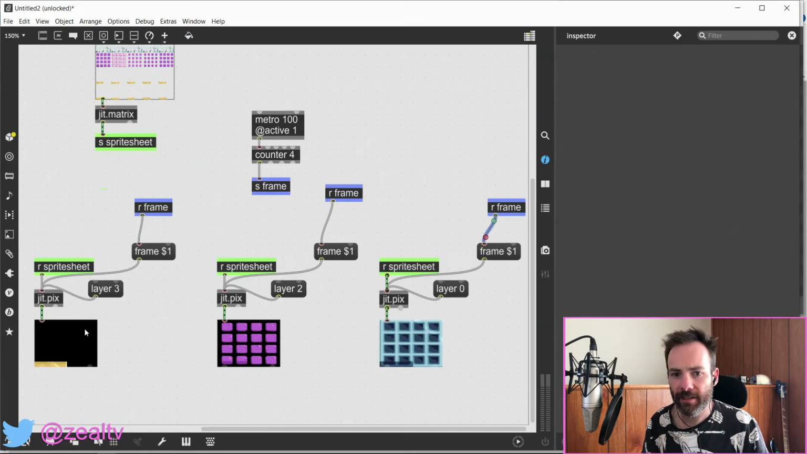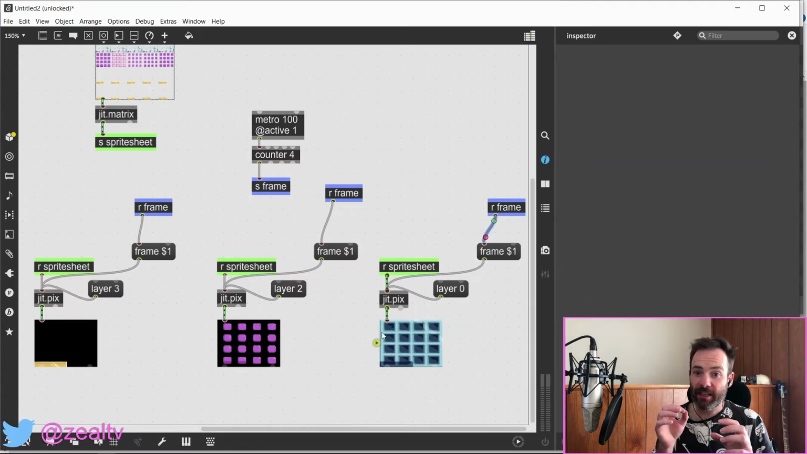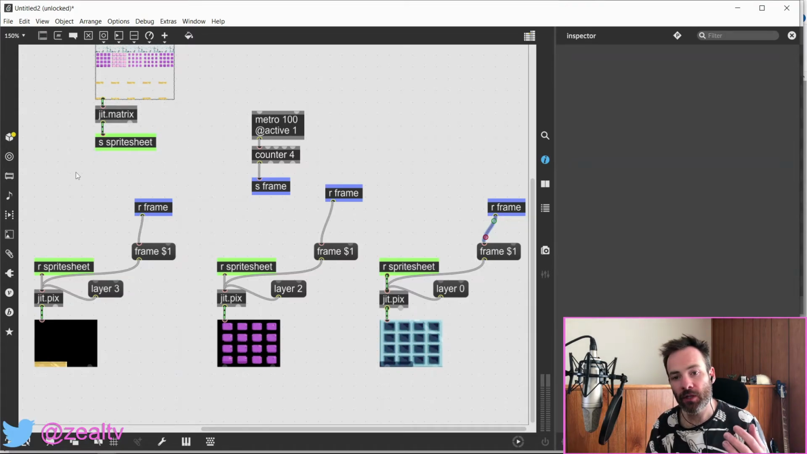I've got 3 sprites. They're all playing in sync. Now we've essentially got 3 animated layers with alpha that are all going to remain perfectly in sync, and we can now layer them, and we can use their alpha channel to layer them. So what we're going to do is implement a blend mode. We're going to implement a really simple over blend mode.